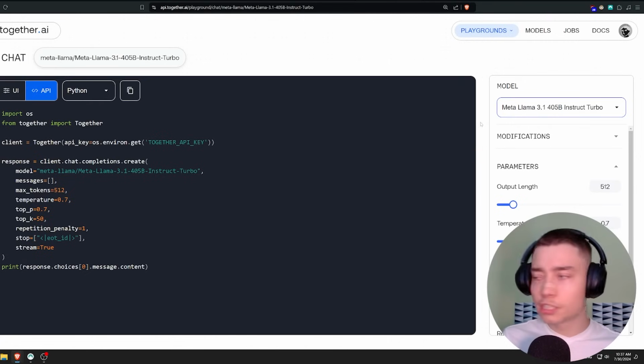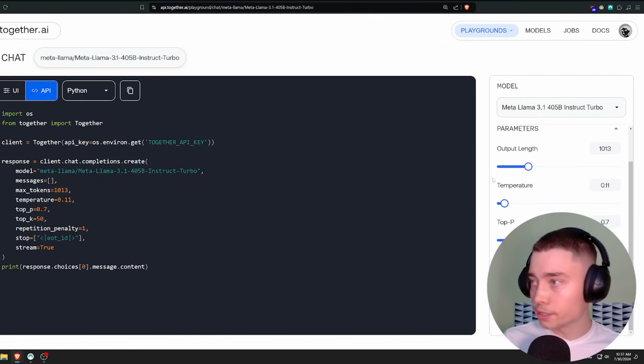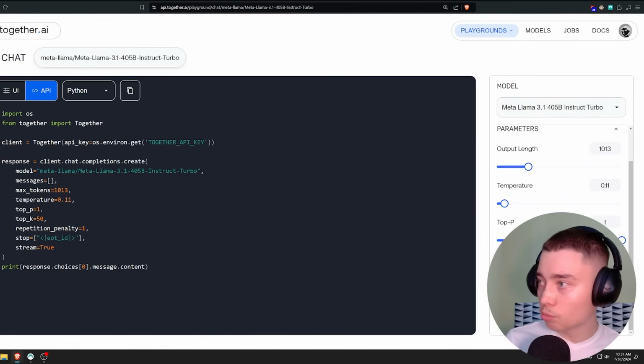And actually, this is good because we can set the parameters, right? So output length, let's do like 1000. Why not? Temperature, we want to do, whoa, up to 2. No, let's do low. 0.1 is good. Top P, let's do like 1 here.